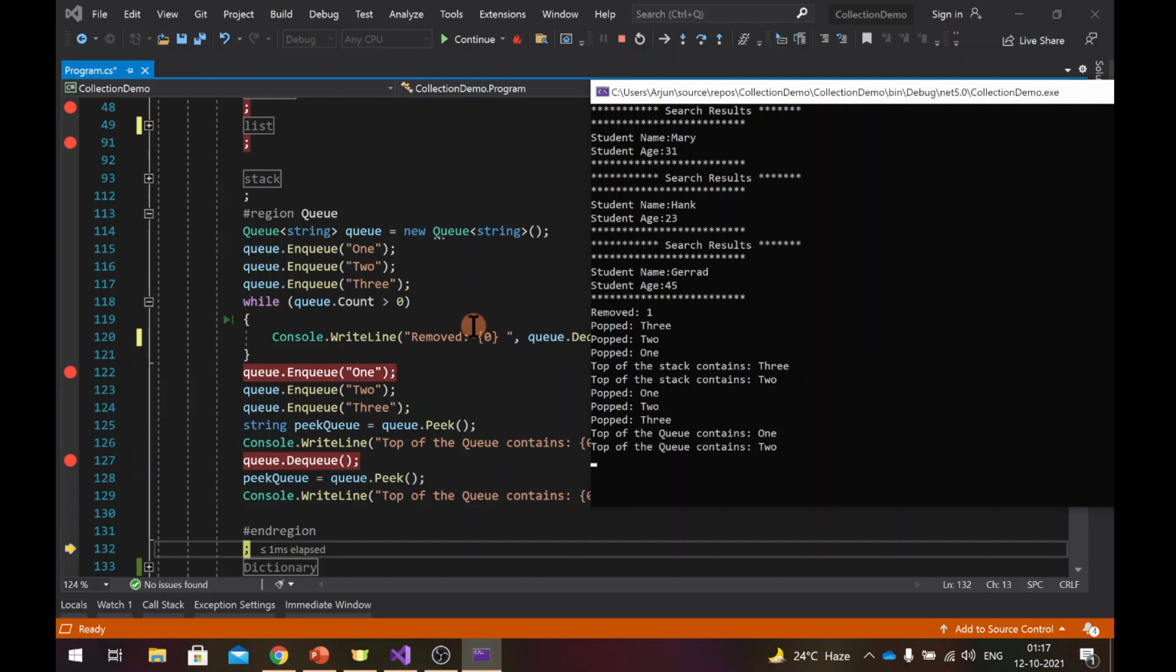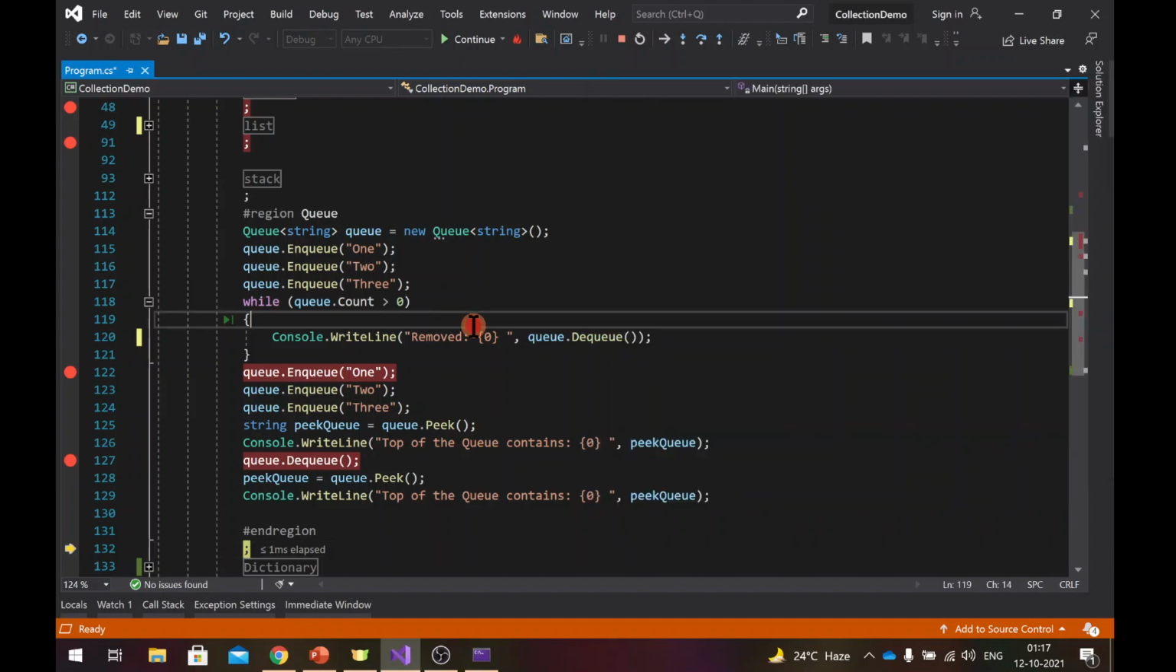So this was queue. Again, queue has enqueue, dequeue, and peek functions, and they have few other functions, but most of the time you'll be using these functions. So we use queue wherever we want a first in first out approach of handling data.